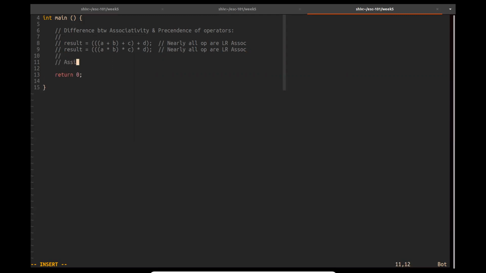One is the assignment operator, which is equals. This one is right to left associative. So if you write something like result equals A equals B equals 7, what do I mean by right to left associative? Can someone explain line number 12? What will be the order in which this expression will be executed, given that the assignment operator is right to left associative?